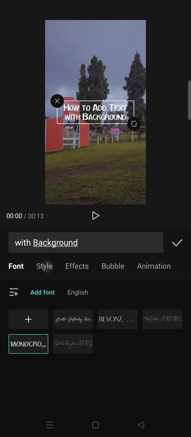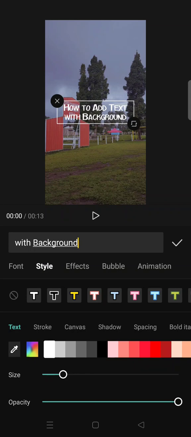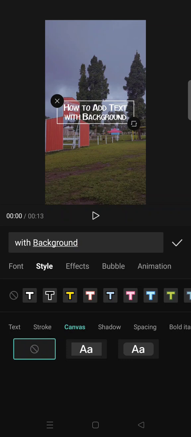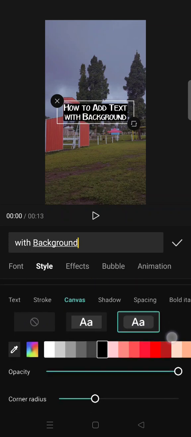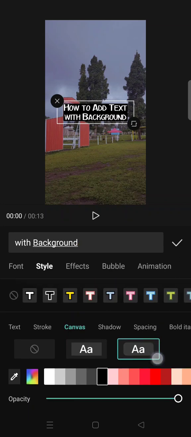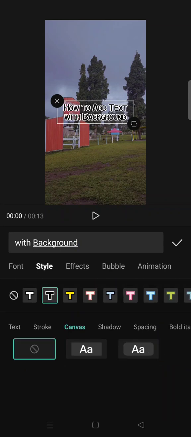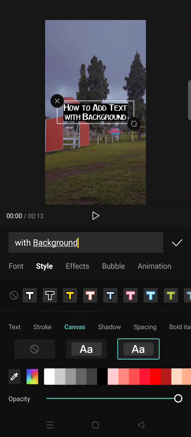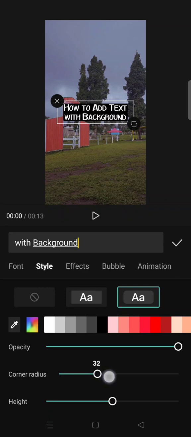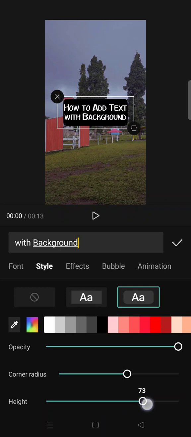Okay, and then after that go to style and then go to canvas and choose which one that you want. So I'm going to choose the one with the rounded edges. Just click on that and then you can adjust the opacity. Okay, I'm going to adjust the corner radius and also the height.